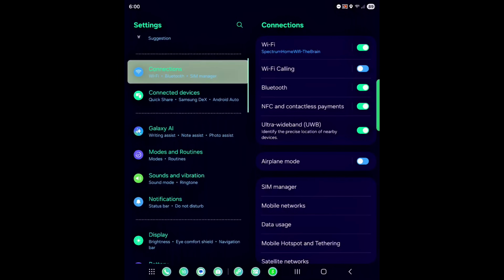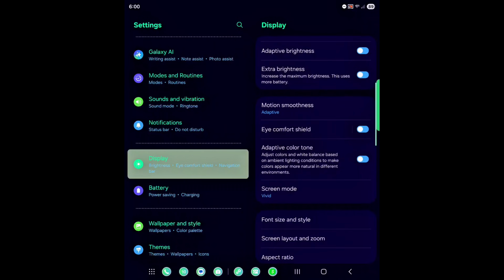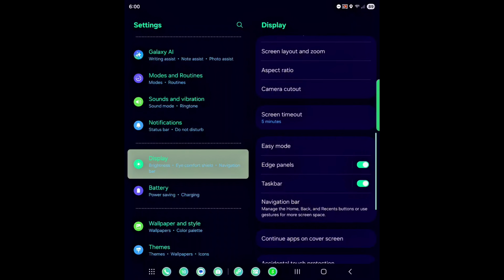To change the taskbar settings, we're going to go back into the system settings. We're going to scroll down and tap Display. And then on the right, you scroll a little bit and go ahead and find Taskbar. So the toggle next to Taskbar should be already active, but if not, go ahead and enable it.